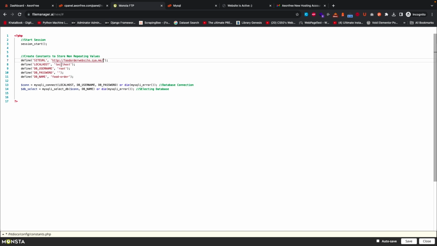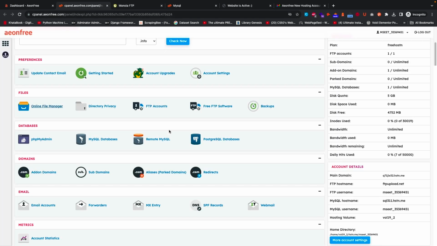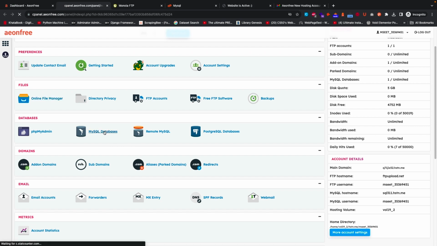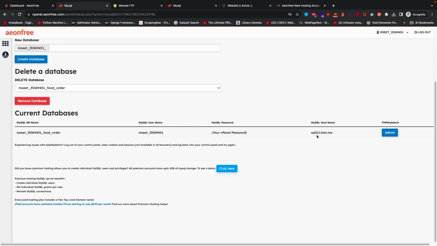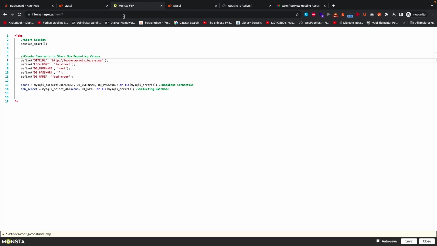Now we need to go to the settings for our database. So if we go back to MySQL databases, here is the host name. So we need to add this host name to our settings. So if we go back to constants.php, instead of this localhost, we need to paste it with Control V. So this is the host name. If it was a premium or paid hosting, leaving it as localhost would work. But since this is a free hosting, we need to change its host name for the database.